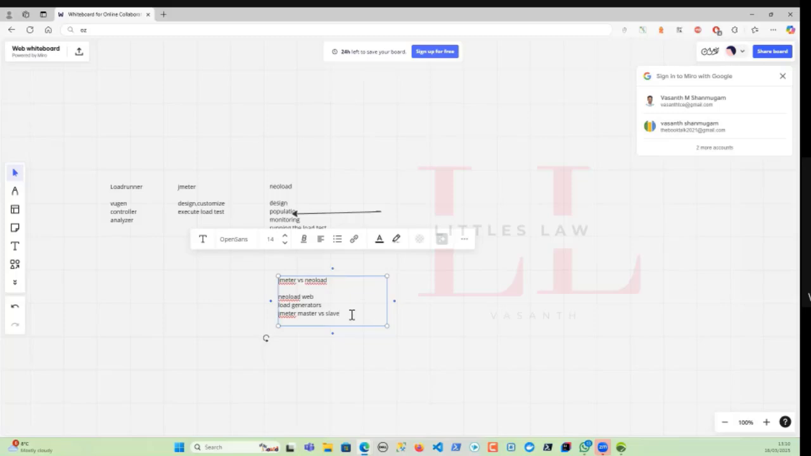And there is one more thing: JMeter has plugins. We all know it has multiple plugins with it, but NeoLoad actually has inbuilt advanced functions. Also, JMeter has Groovy scripting, and NeoLoad has JavaScript. So these are some of the basic differences between JMeter and NeoLoad.